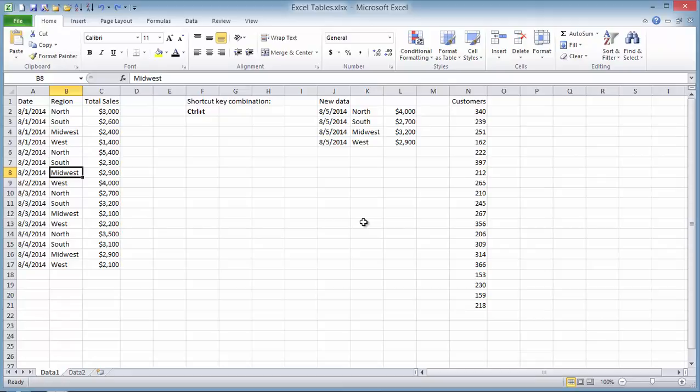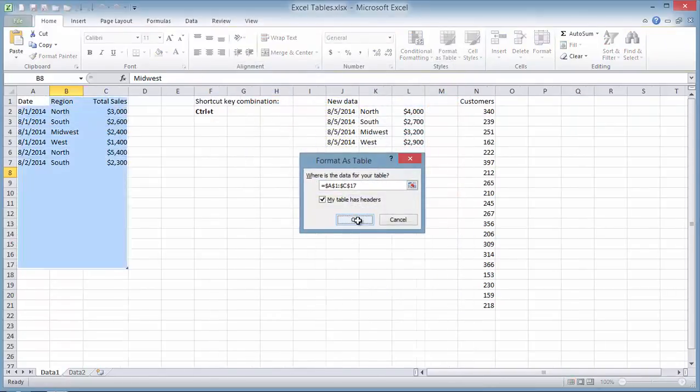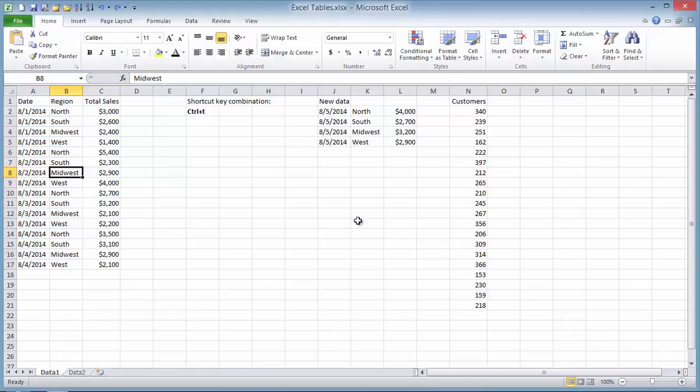Second, you can select any of the Format as Table options on the Home ribbon. This method is useful if you want to choose the formatting right away. Again, I will undo that. Third, you can use the shortcut key combination Ctrl-T.